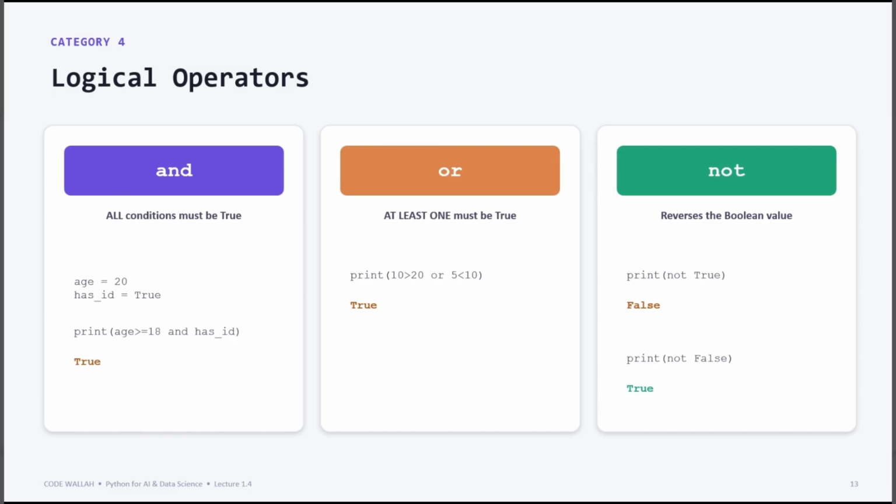14. Not. The not operator reverses a boolean result. For example, print(not True), output false, and print(not False), output true. So you can think of not as: give me the opposite boolean value.